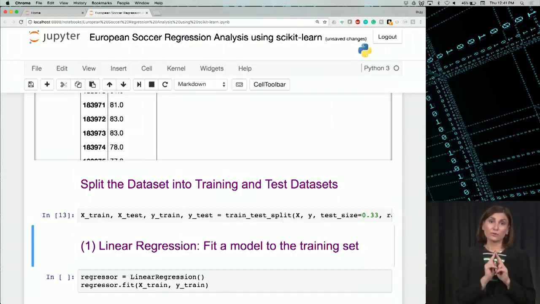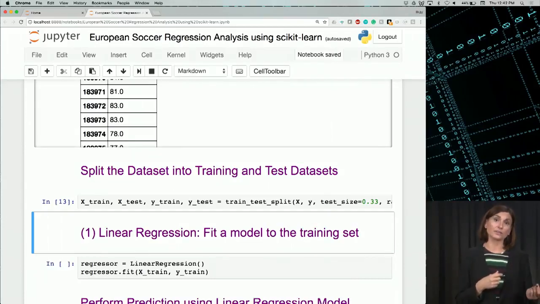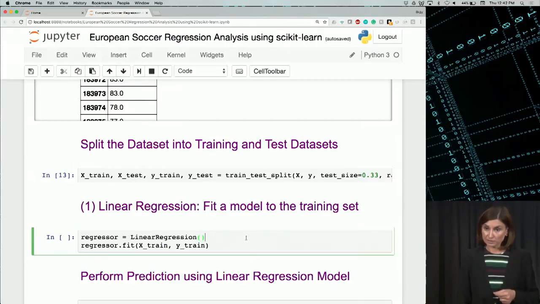We'll perform 2 different modeling operations using different regression techniques. First, we will use a linear regressor. We'll select the features and use a linear regressor to predict a player's overall rating. Here we store a linear regression object right here, and I'll call it regressor.